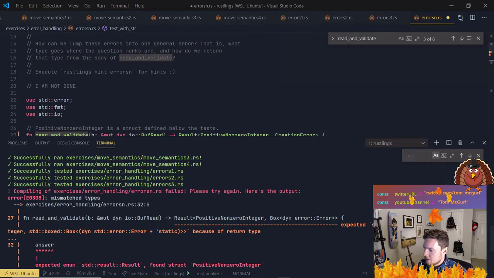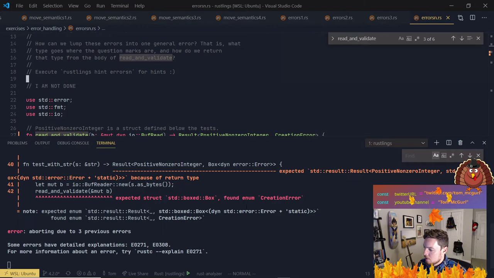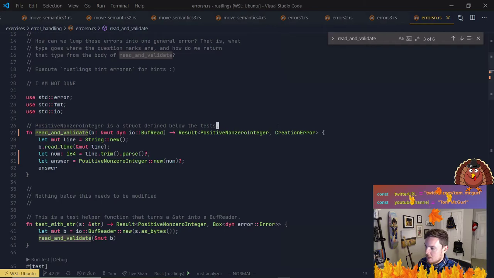So here you can see, let me save. Expected struct std Box, found enum CreationError. Expected a result of some type and this, but it got a creation error. So that's where I got that idea. Okay, let's take this, right? I saw it down here, and I just copied it up here.